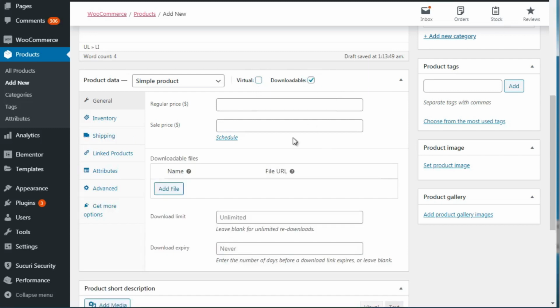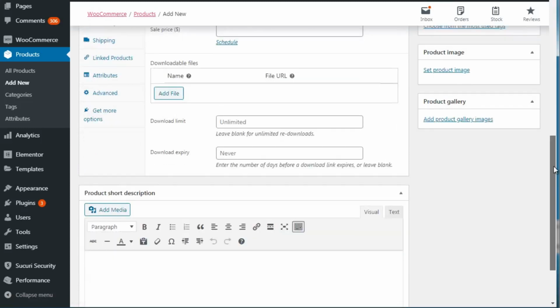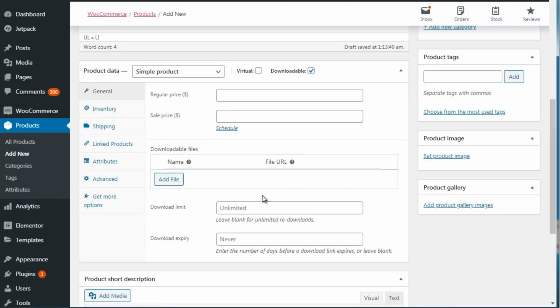Now, if you do downloadable, it gives you the option to add a file, like in a PDF or a video course or something. But if you want to enter the URL, you would need to have some sort of extension that allows you to integrate digital products. But for now, to keep it simple, you can simply upload the file here. And of course, it says download limit and download expiry.